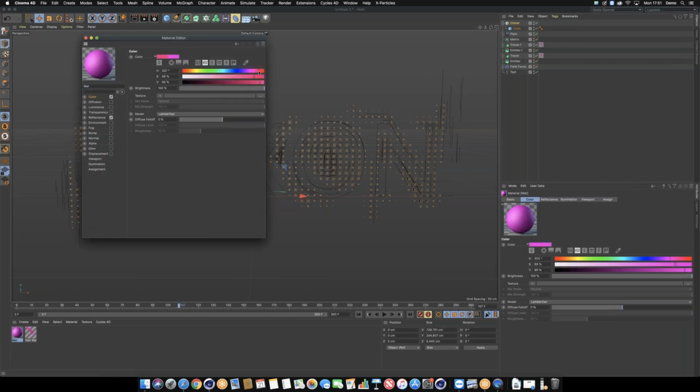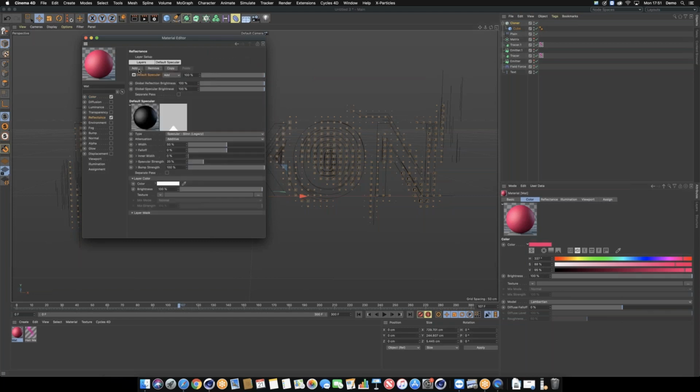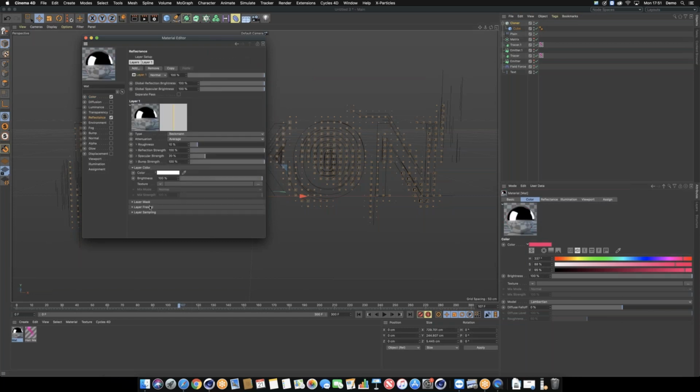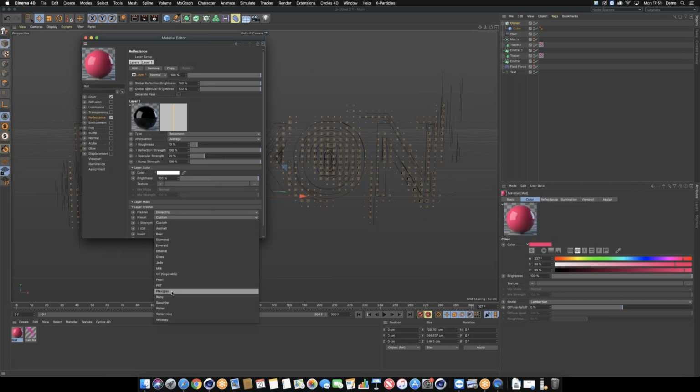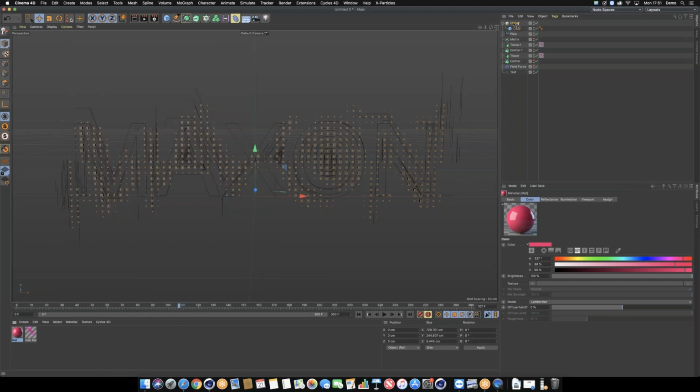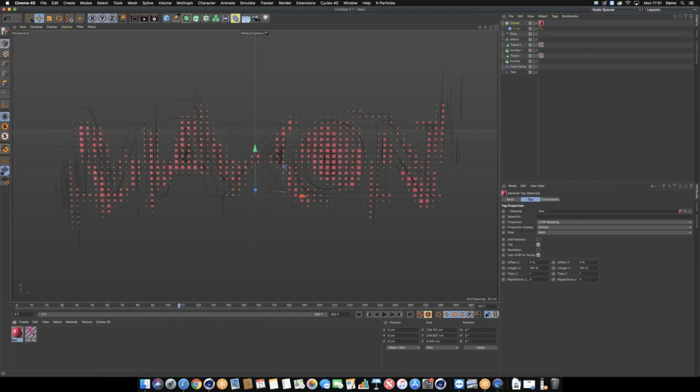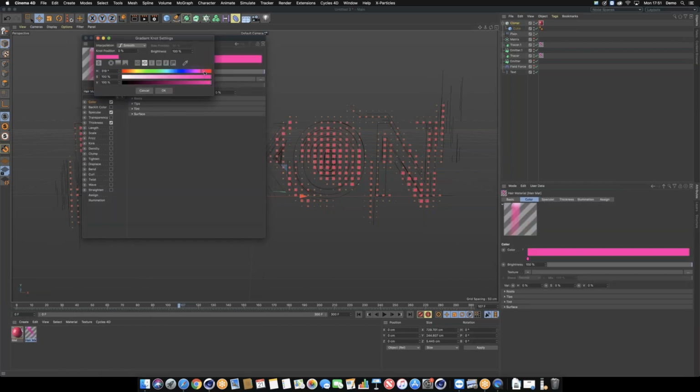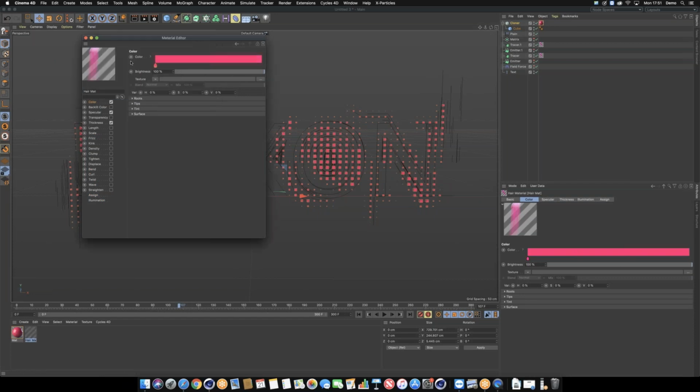What should we have? Let's have sort of this kind of red. As you can see, normally my materials are all basically the same settings every time, but it works. Let's make that a little bit redder. Redder, more red.